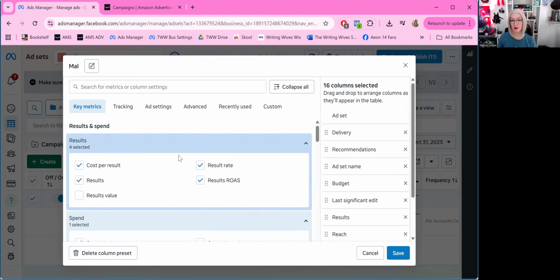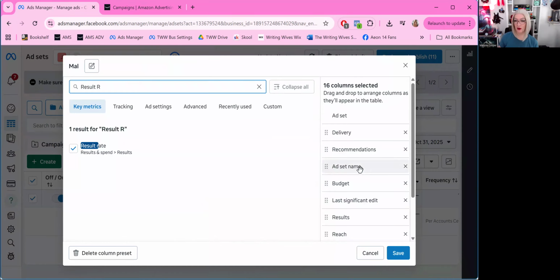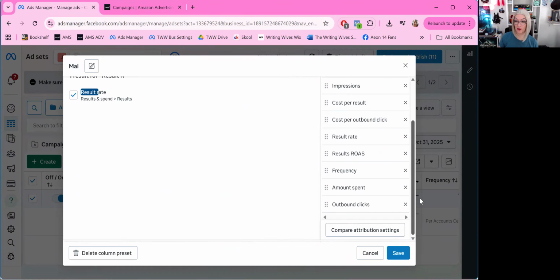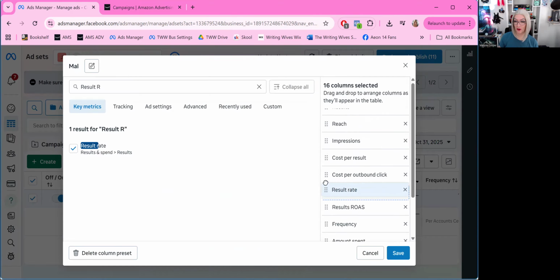In here, result rate will be a thing that you can turn on. It may not be in this top box. If not, you can just search for it by typing it in here. Result rate, there it is. And then on the right-hand side, you can even organize the order your columns are in. I like to keep my result rate pretty close to my cost per result because these, again, are the two numbers that matter the most.